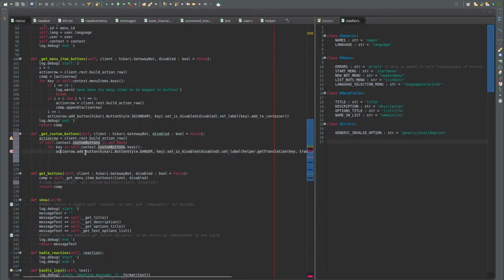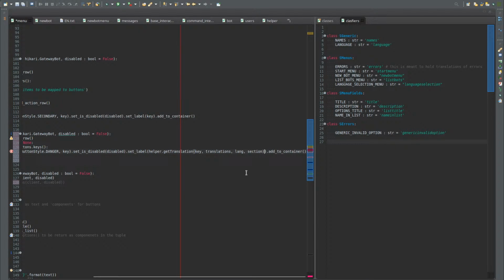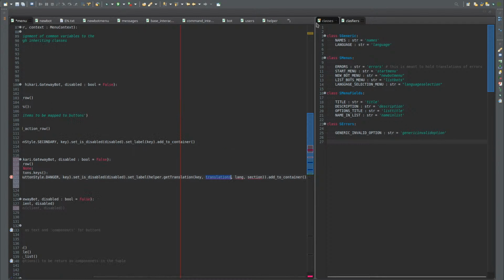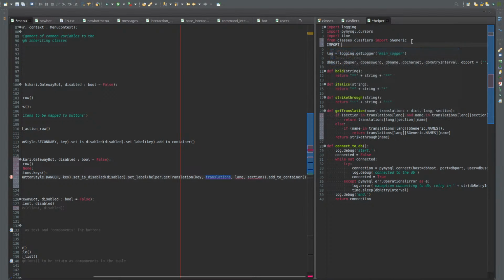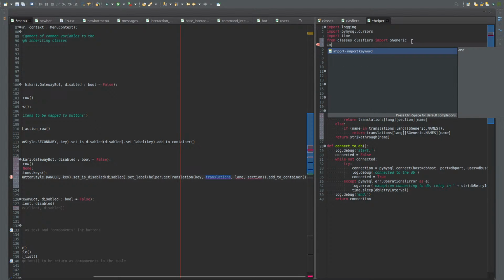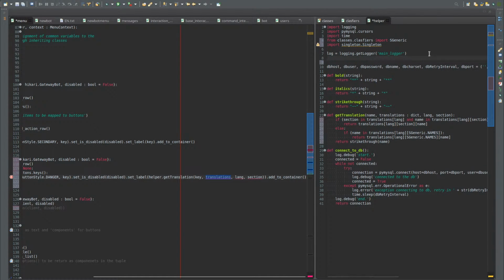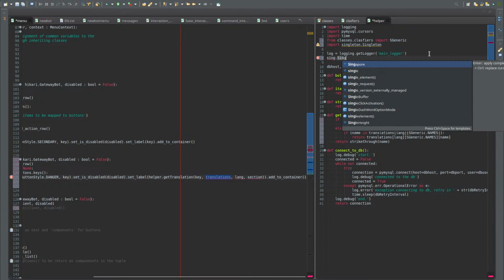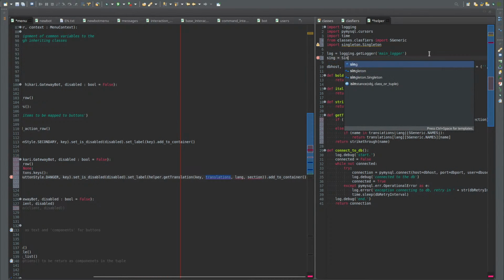Sections, section row, add button, set is disabled. All good. Oh yeah, key is actually needed. Translations. So I even provide... I don't need this. Why does the helper need all of this? Here, side by side. It has access to the singleton. So, import like this. Import singleton. Now I can make sing. Oh no. Sing equals, not ding, sing equals singleton.